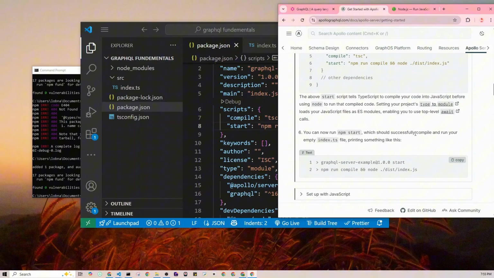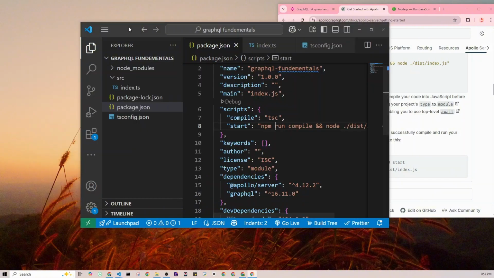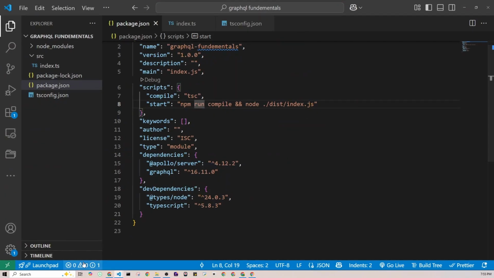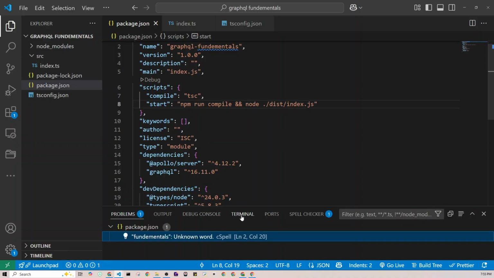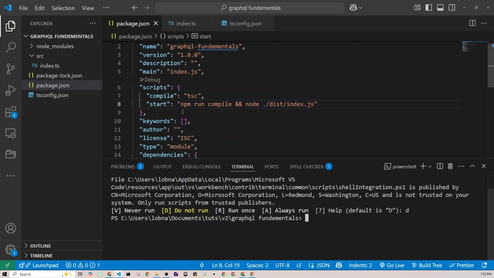Now, everything is set up. We can go to our terminal. Now, I'll stop using the outside terminal and I will use the built-in terminal in my Visual Studio Code. So I'll go to terminal. And now we'll just hit this. We have now this command here or script.